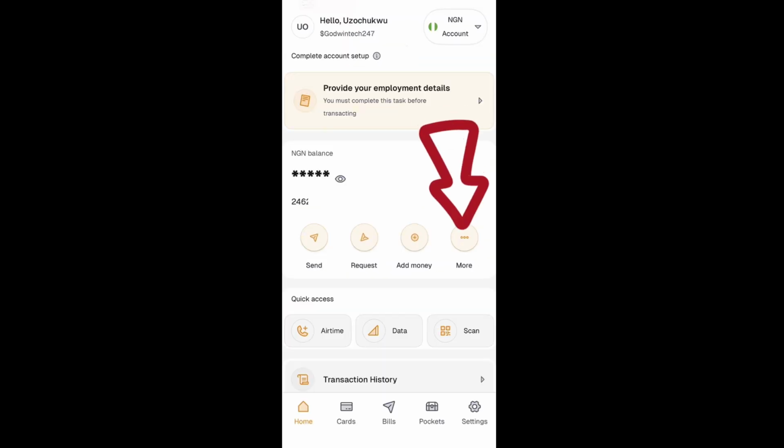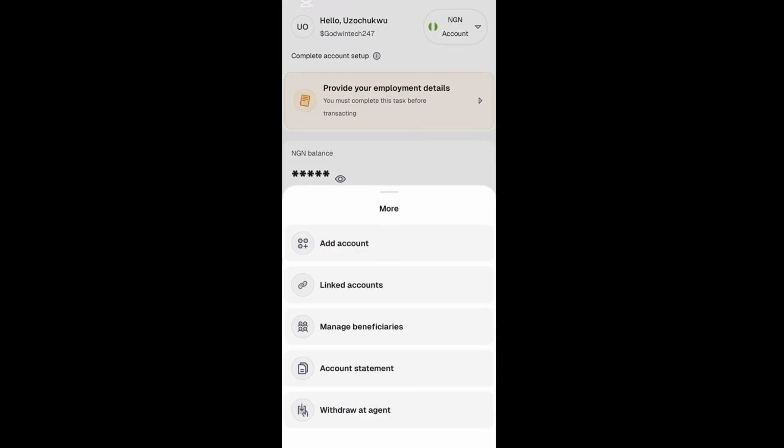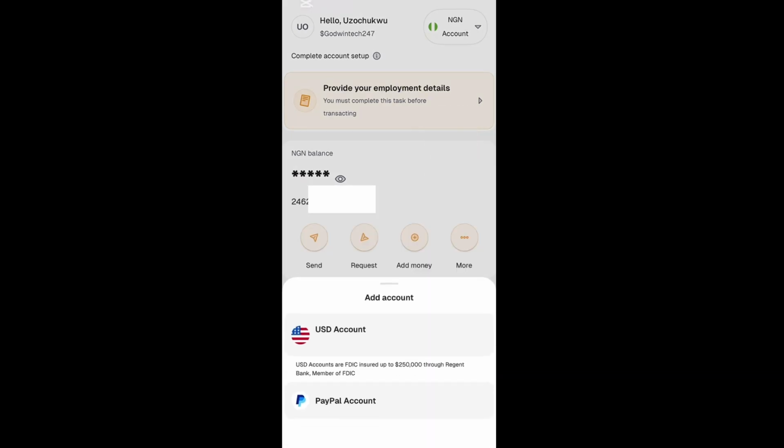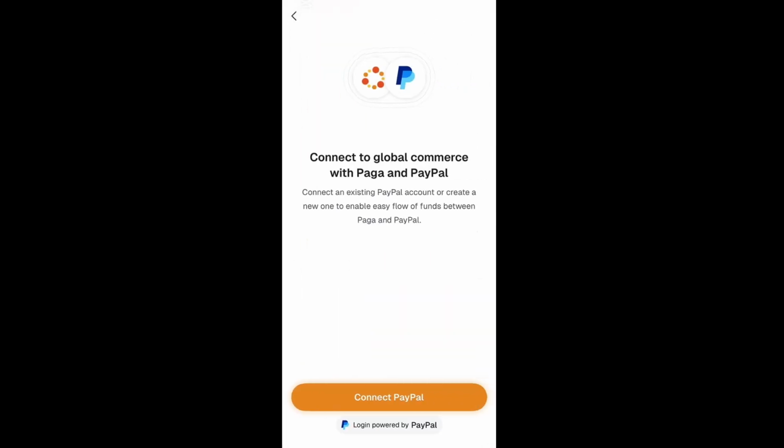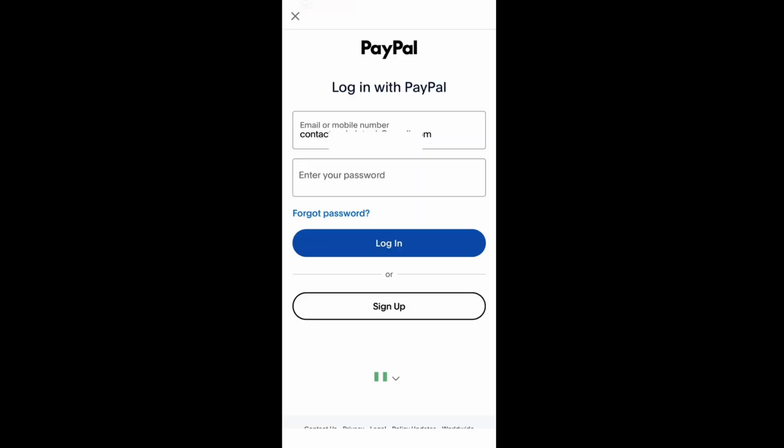So tap on the three lines or dots, anyone. Then select add account. And now select PayPal account. Okay, it says connect to global commerce with Paga and PayPal. I'll tap on connect PayPal. So here it dictates my PayPal email, which is the same thing as that of Paga. So I will insert the password and then tap on login.